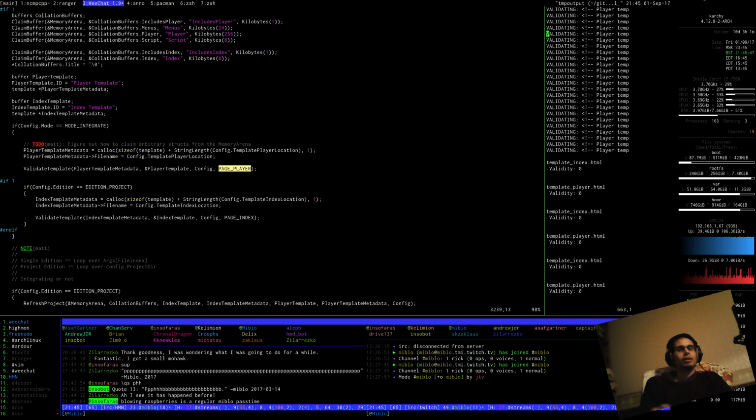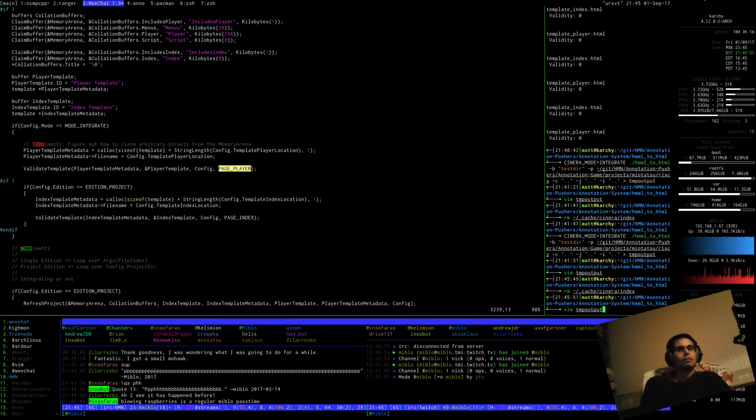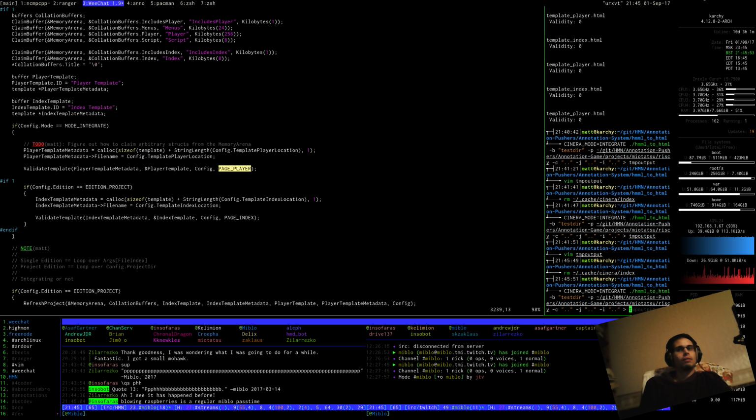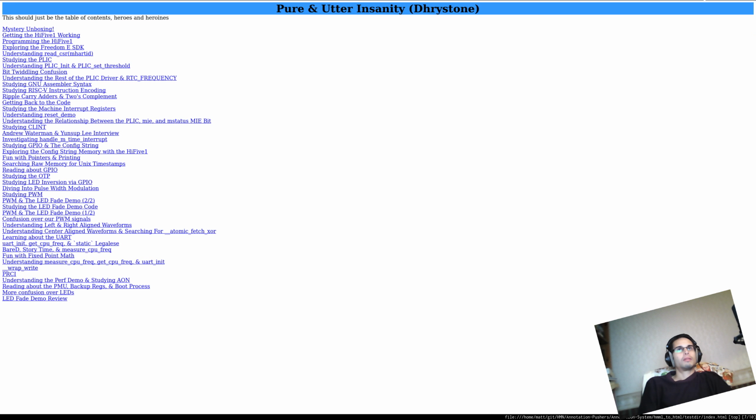Right. So that's okay, isn't it, actually? This is fine. This should just be the table of contents, heroes and heroines. Because this is the index. This isn't correct at all.